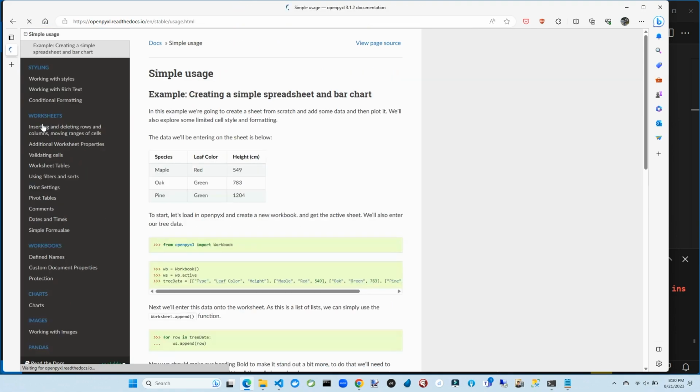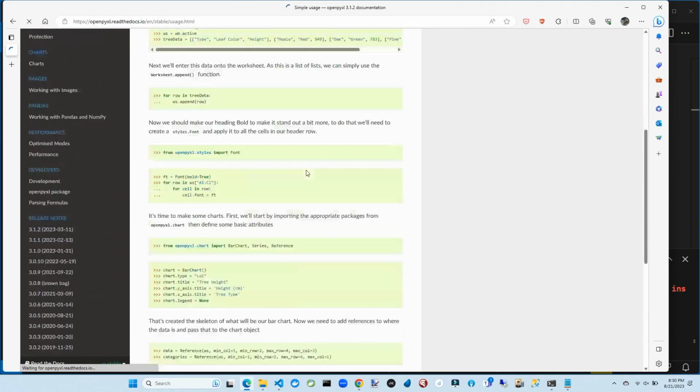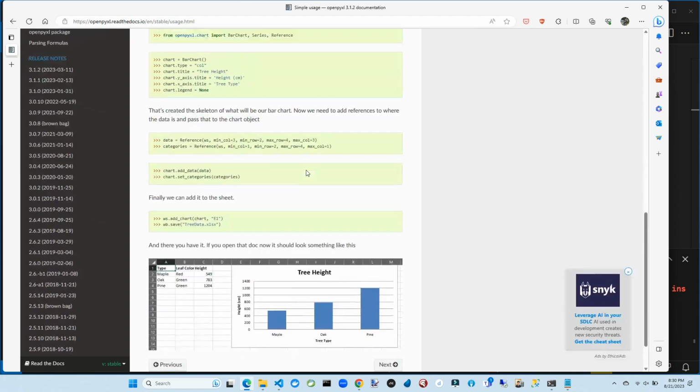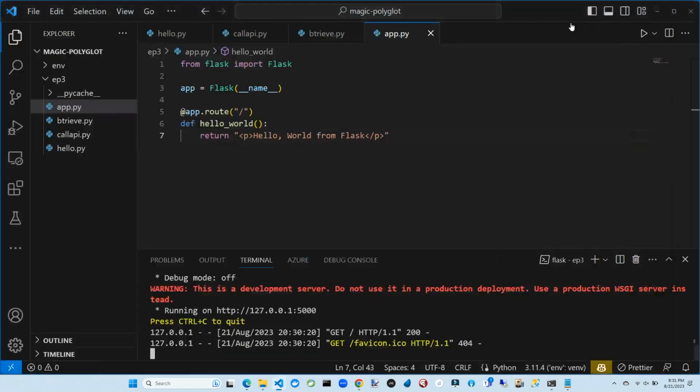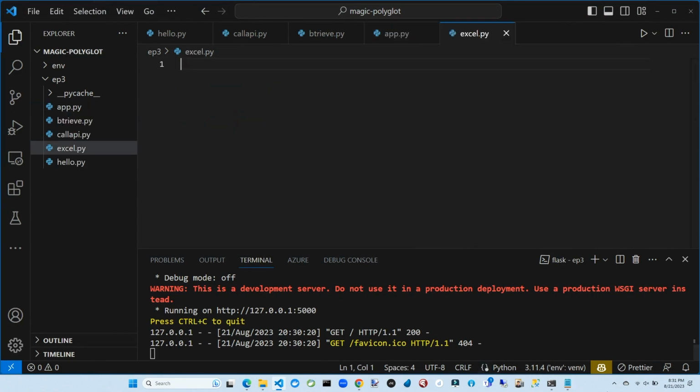Now, the beauty of Python is that because the community is so large, any library that thrives must be visible, clear, and well documented. If we look at the documentation for this library, we can see simple examples, and we'll copy and paste one of these to give a demo.